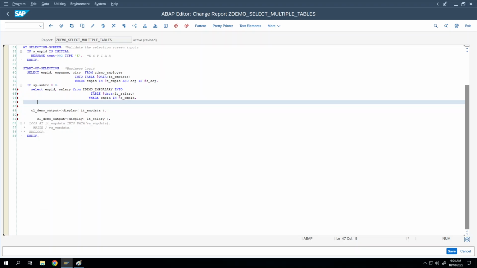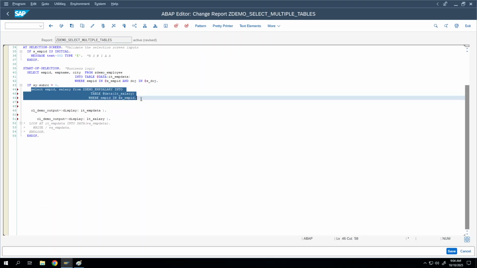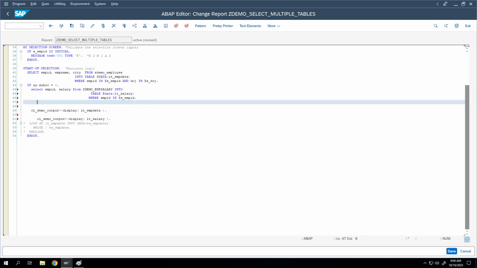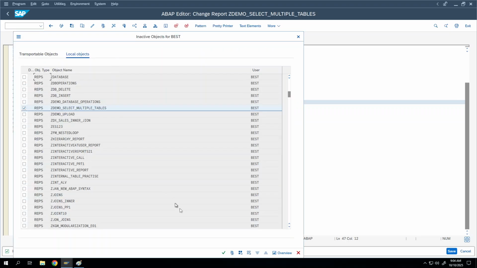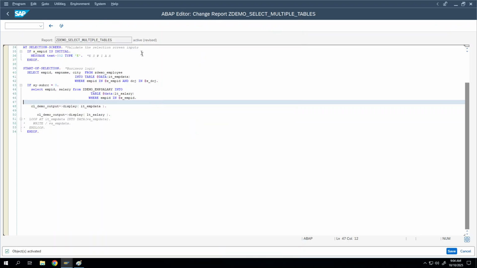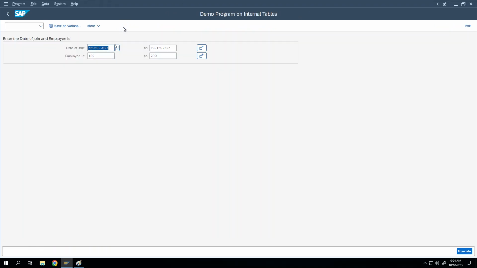Sometimes it displays confusing error messages, right? The select statement looks good, but it is displaying some error message. So the table keyword is missing. Now activate. Now check the output. I'm automatically populating some data. Execute.